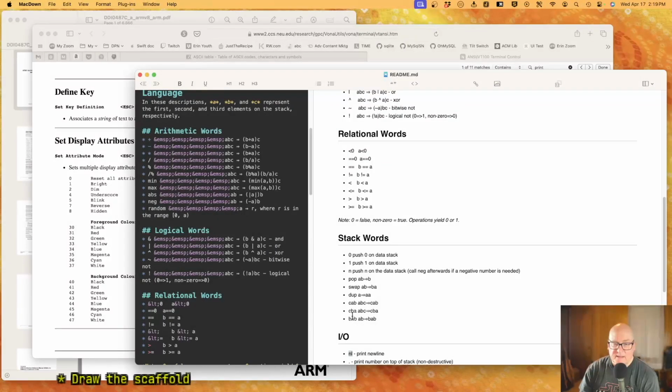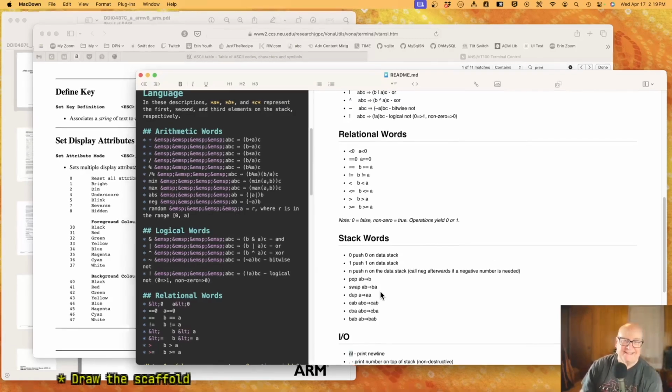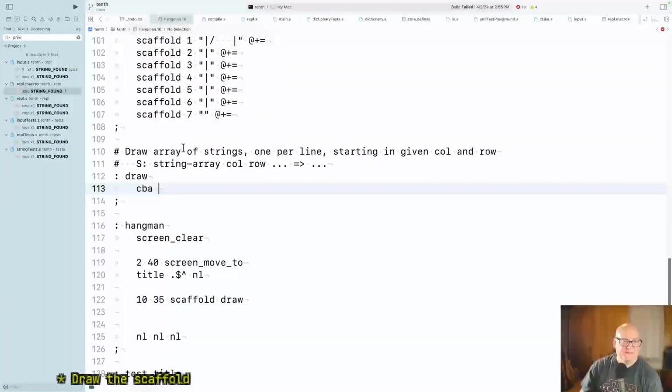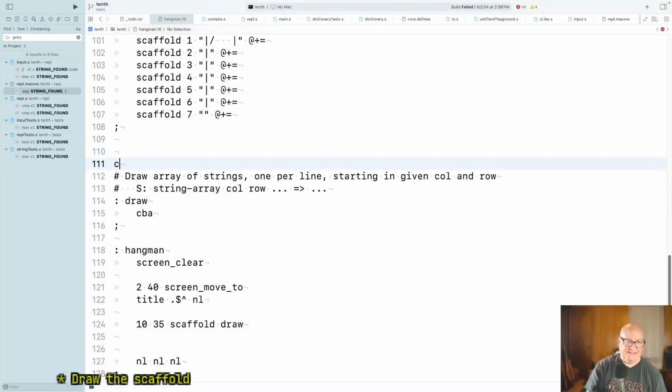Oh, we have CBA. We don't have BCA. Okay, let me make one. CBA is put the... no, not CBA. I have A, B, C. I want BCA. Okay, so this is BCA. And the input ABC goes to BCA.